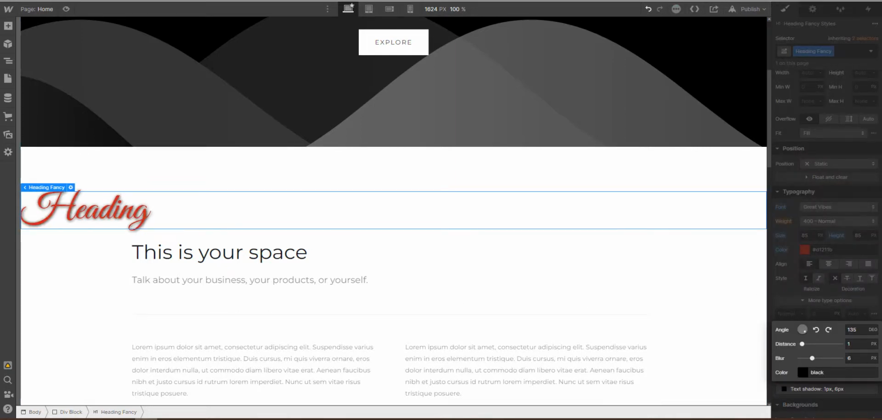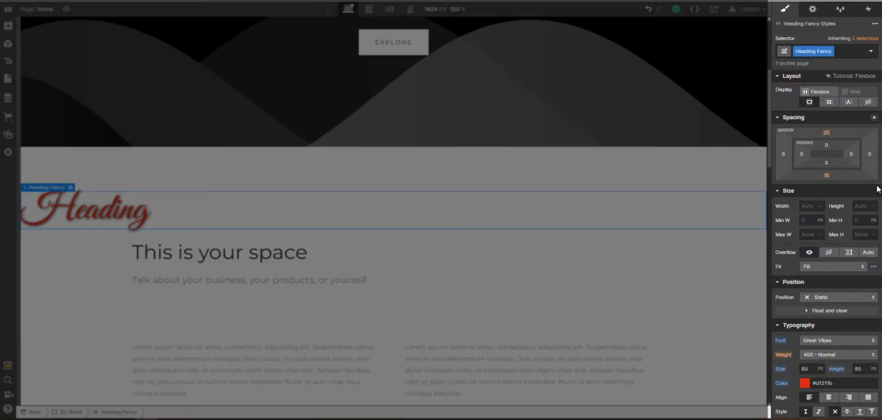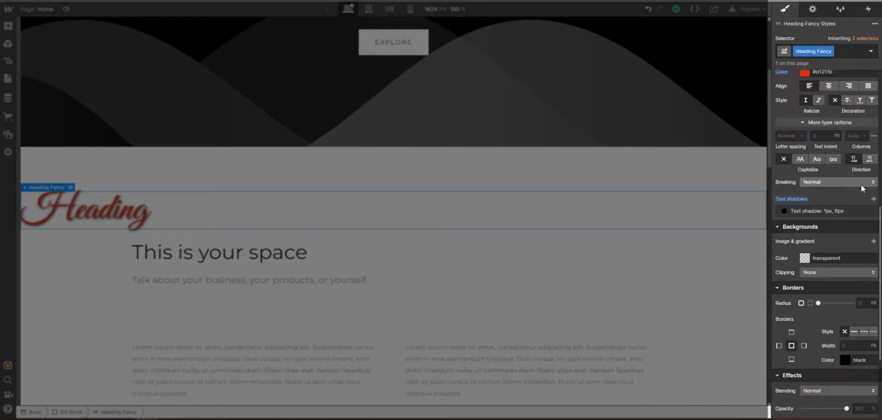The styling panel has so many different options. It will probably take you several hours to explore them all, but I recommend that you keep your first project simple and only use the components that make sense to you.